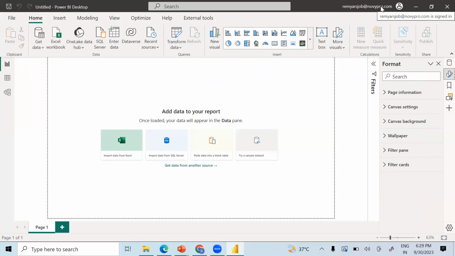For making the report and all, you need not sign in, but for publishing it, you have to sign in. So right now, even without signing in, you can understand the entire concept. You can do the data cleaning, everything you can do. Don't worry about it. Is it clear, everyone? Right now, you don't need to take care about it. I will tell you how a Novi Pro account can be created.